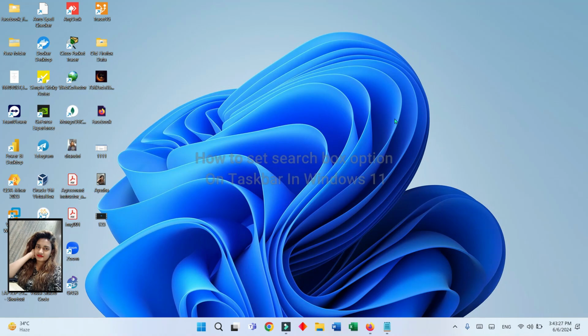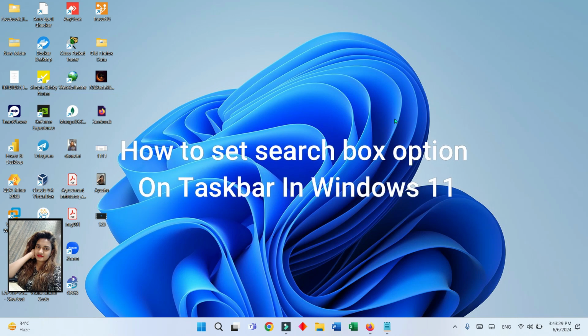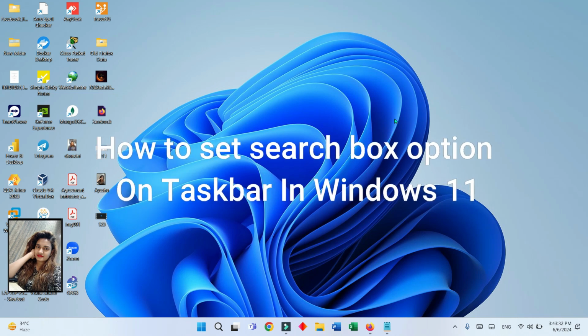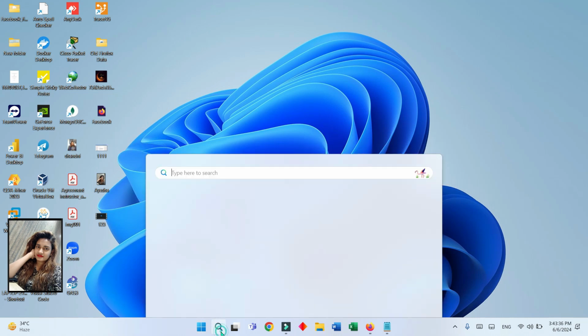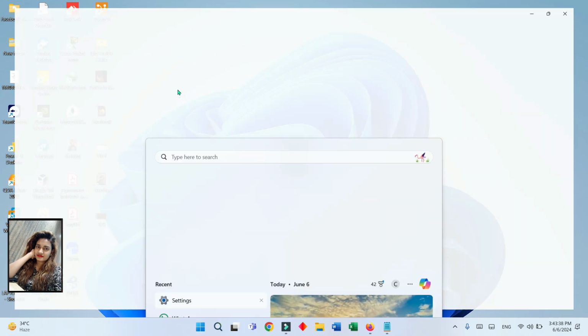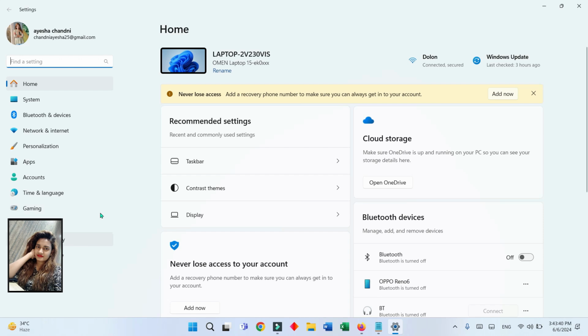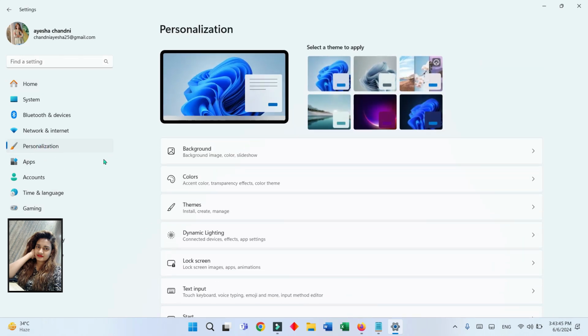Today in this tutorial I am going to show you how to set the search box option on the taskbar in Windows 11. So for this case we will go to the search options. Here I will click here, then go to the settings. Here we can set it easily. So in these sections we will go to the personalization, then we can get our entire thing.